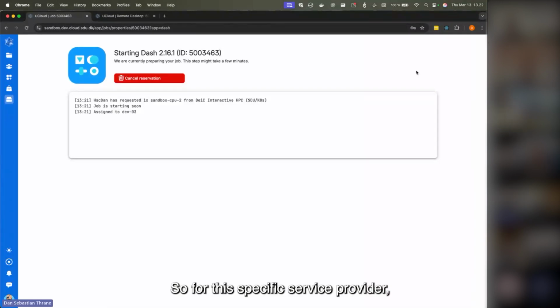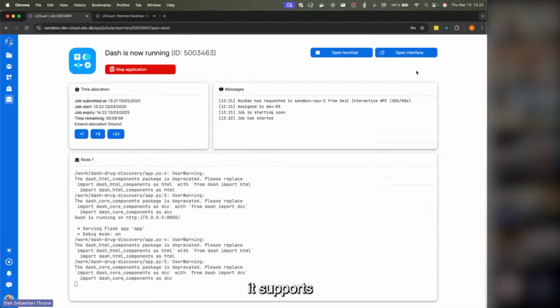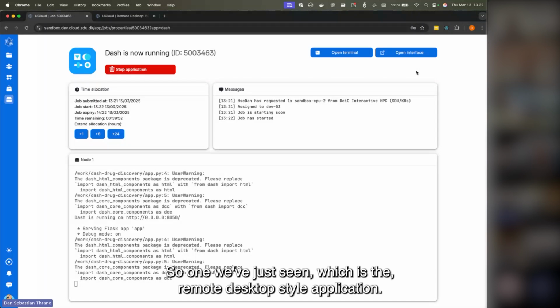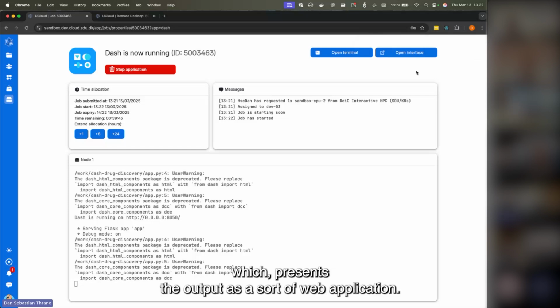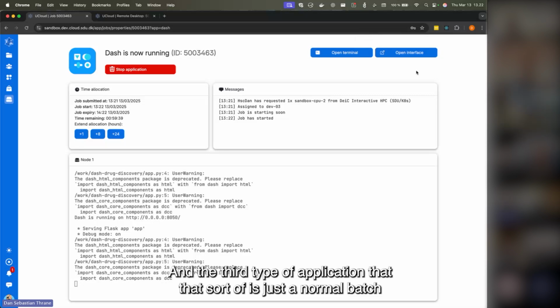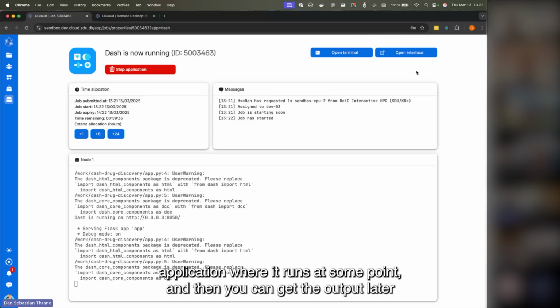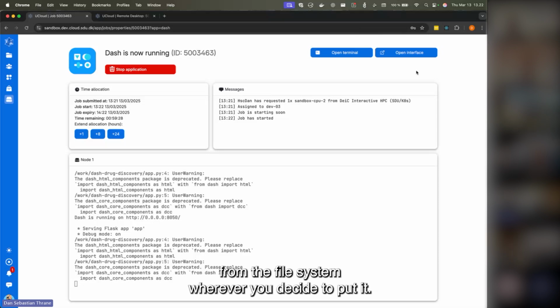So for this specific service provider, it supports basically three types of applications. One we've just seen, which is the remote desktop style application. This is another interactive style application, which presents the output as a web application. And the third type is just a normal batch application where it runs at some point, and then you can get the output later from the file system wherever you decided to put it.